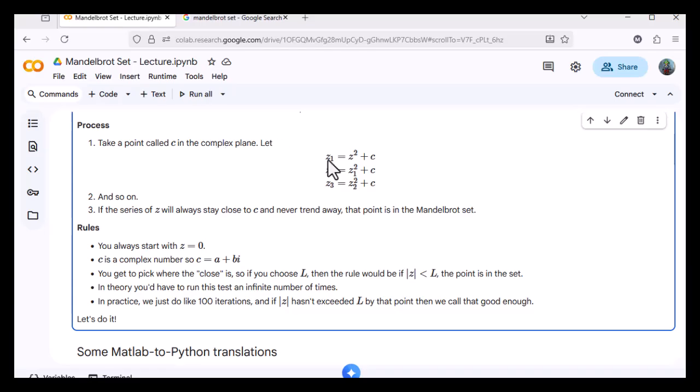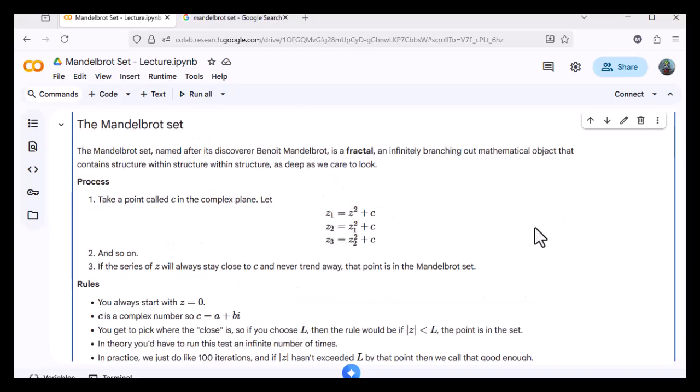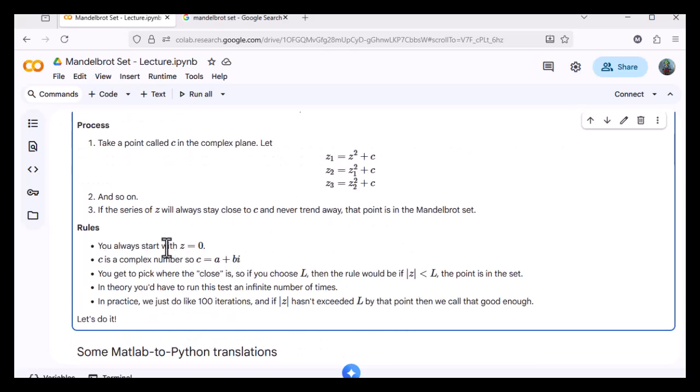Okay, so here are the basic rules to create a Mandelbrot set. You take a point in the complex plane, so it needs to be like a plus bi, and then you start with z equals 0, and you just keep iterating over and over again. And if z stays, what they call, sufficiently small, then the point is in the Mandelbrot set. These are just the lyrics to the song because it's awesome. So you do start with z equals 0.